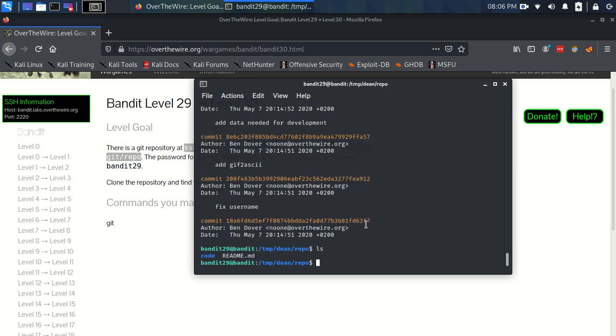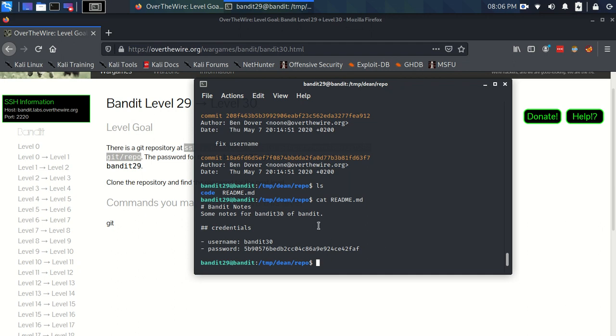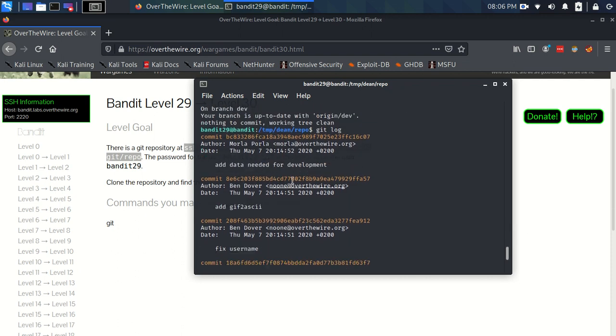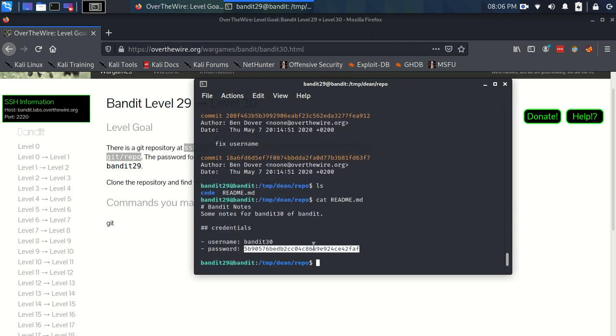because there might have been more things, we can ls, and now in our working directory we have this code directory, but we also still have the readme, so let's just have a look at that. And bingo. There's a password, which is nice. It means we don't have to wade our way through all these extra commits and things. But yeah, there's the password.